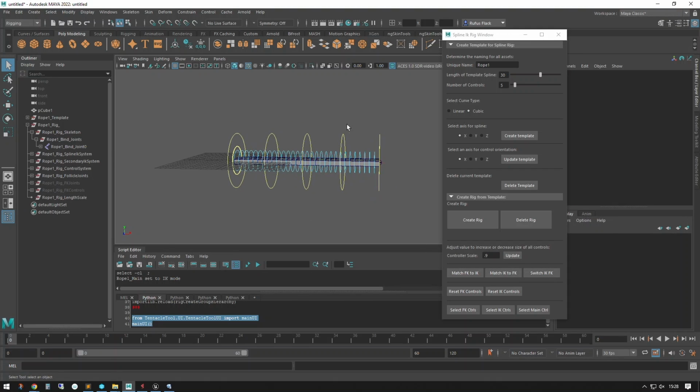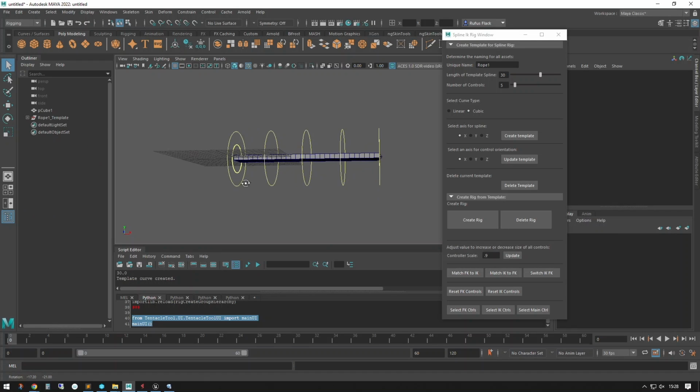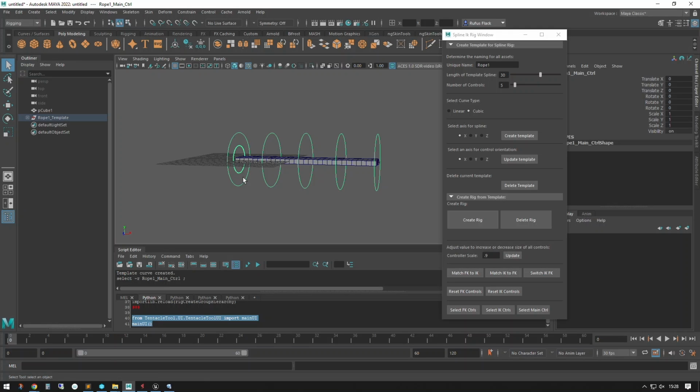If you're happy with that, then happy days. Or if not, I can press delete rig, and that will take us back to our template, and you can go again and plot out, put in another value, say 8 controls, 40 in length, and create that template like that.